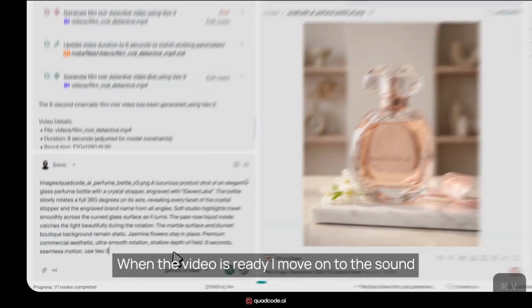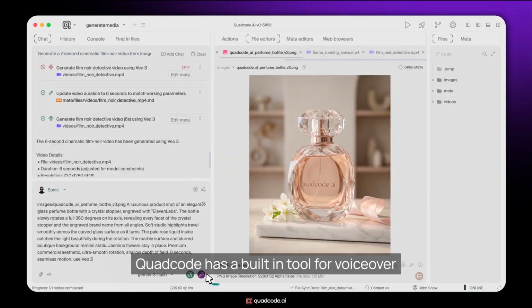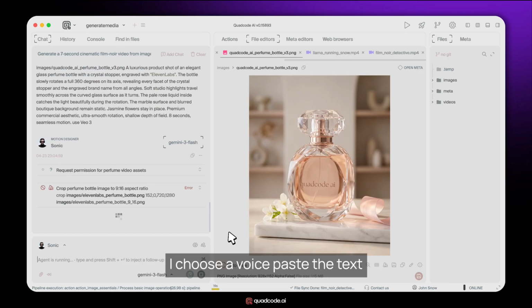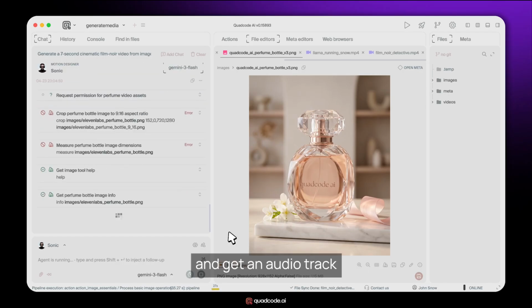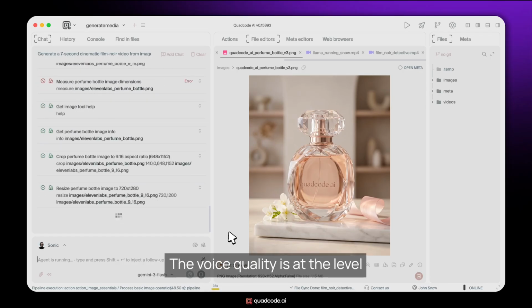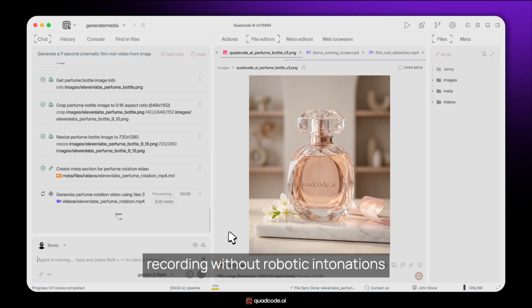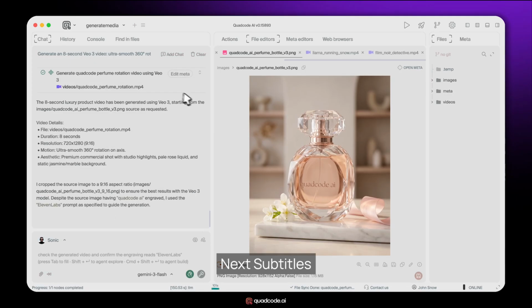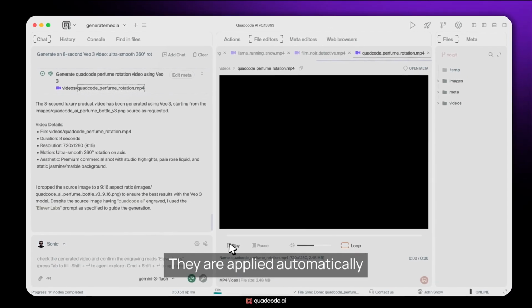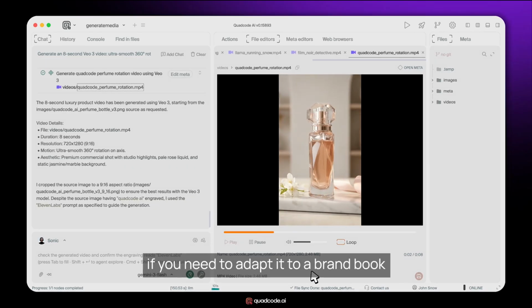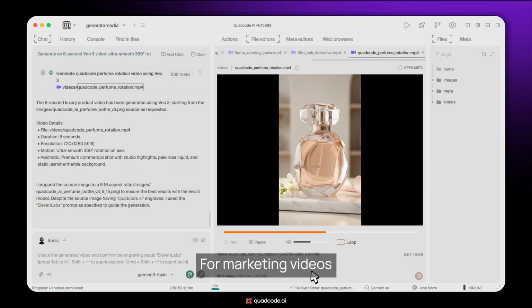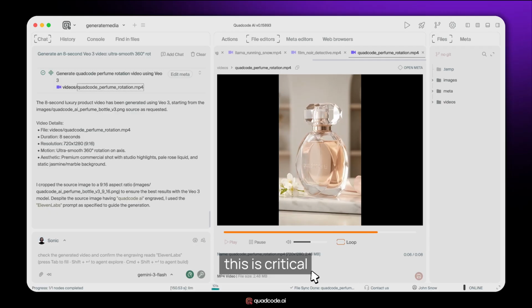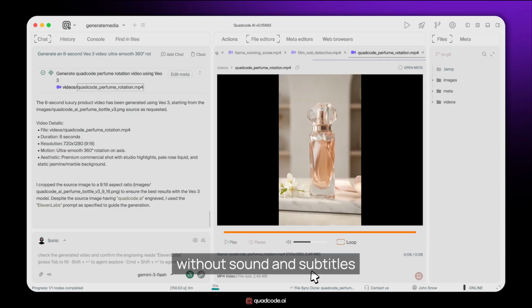When the video is ready, I move on to the sound. Quadcode has a built-in tool for voiceover. I choose a voice, paste the text, and get an audio track. The voice quality is at the level of professional studio recording without robotic intonations. Next, subtitles. They are applied automatically. You can adjust the timing or font style if you need to adapt it to a brand book. For marketing videos, this is critical. Most viewers watch videos without sound, and subtitles directly affect retention.